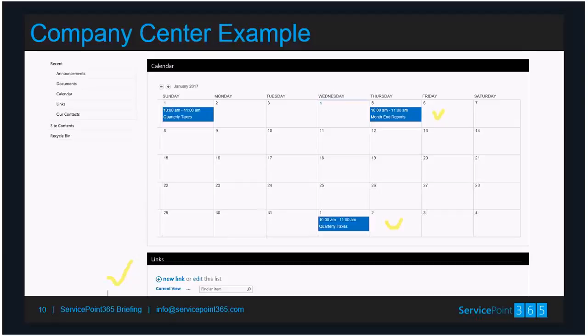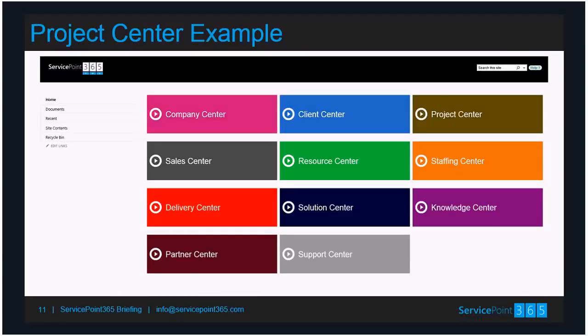Well, we can certainly get back to you if I'm wrong with that, and we'll find out if there's a different answer than that. But thank you for your question, and once again, please feel free to ask questions along the way. So let's go back to the main menu here, and let's take a look at some other centers.